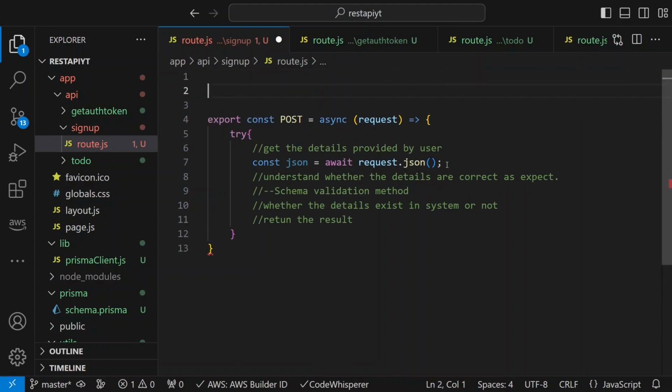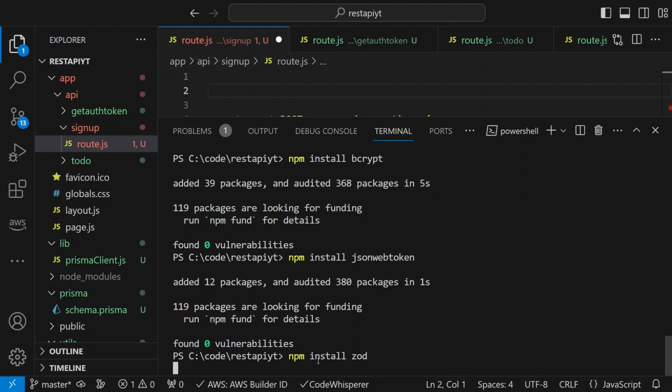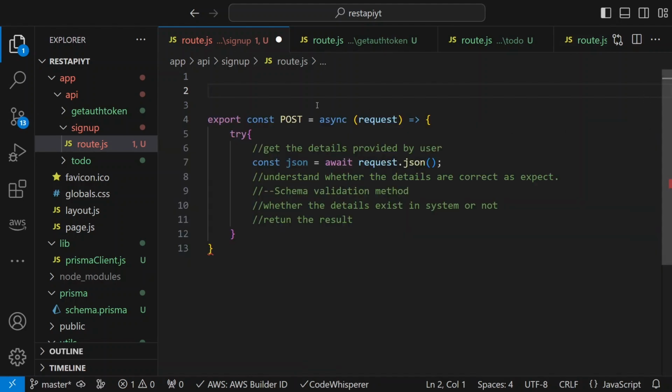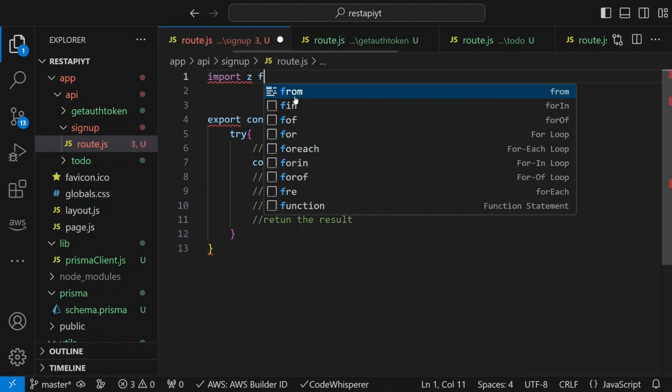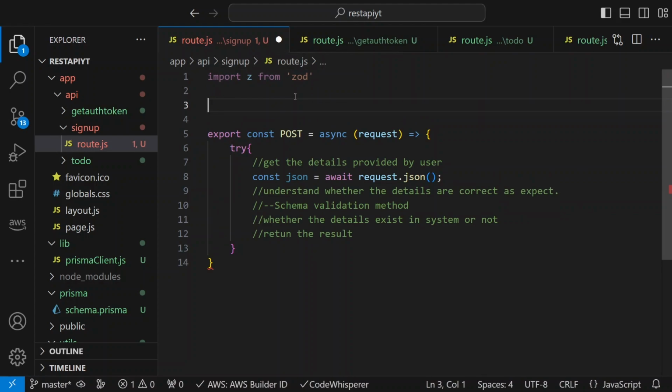To create this, let's jump up and create a schema validation. But before doing that, let's open up our terminal and see what we have to do. We have to install one more package, Zod. Zod is nothing but a schema validation package for the inputs. Now we have installed Zod. Let's import z from Zod. We have to understand the schema structure.